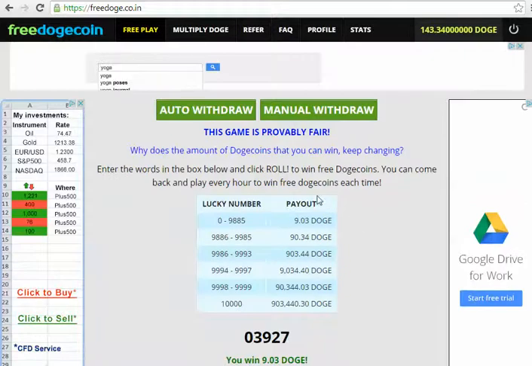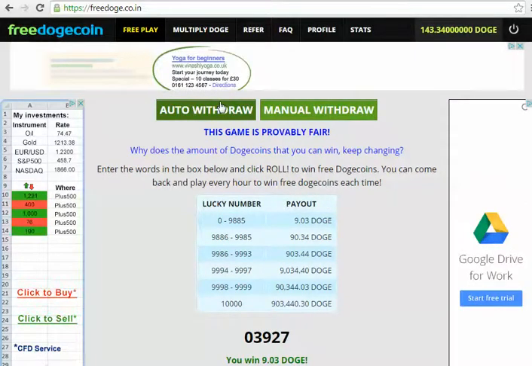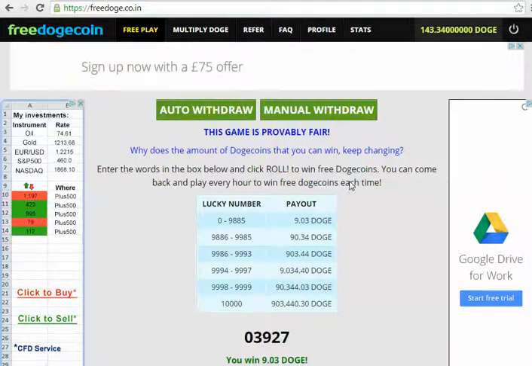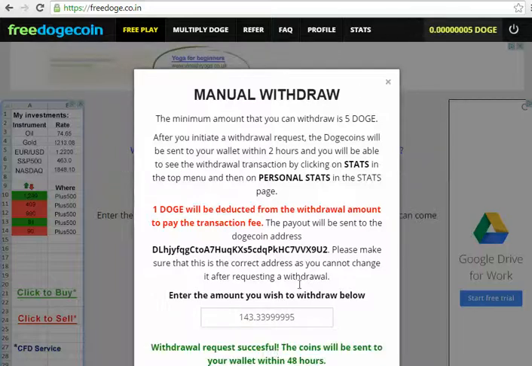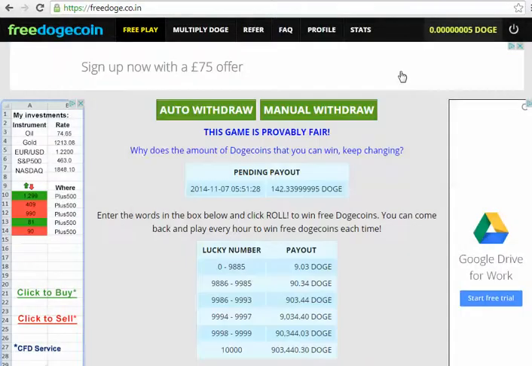Again, it automatically pays out every Sunday. It's about midday UK time, so I don't know what time it will be where you are. But this time, I'm going to hit manual withdrawal because I want to get that. Because I'm doing it manually, they're taking 1 Doge off the total for a transaction fee. If you do it automatically, they do not take that. Hit withdrawal. As you can see, the bit in the top has gone down. Those coins should be within my account in 48 hours.